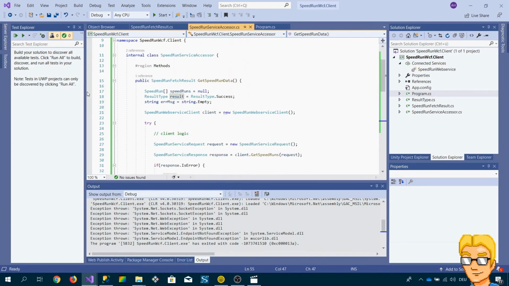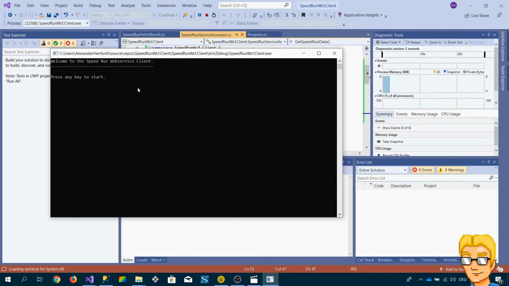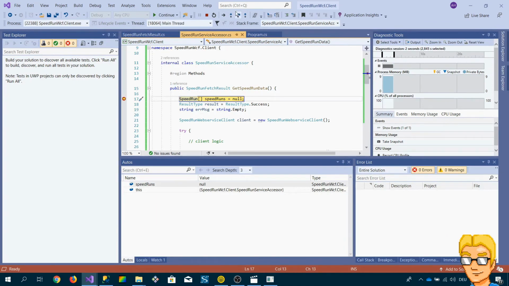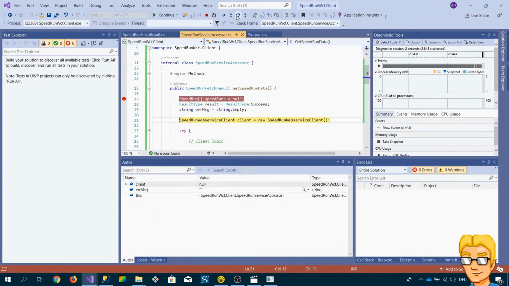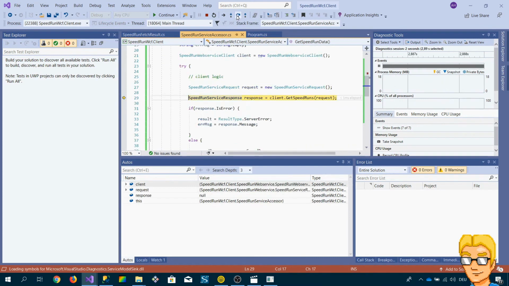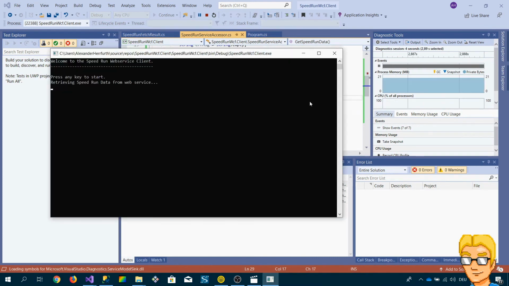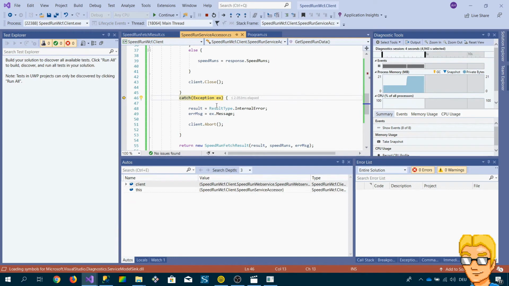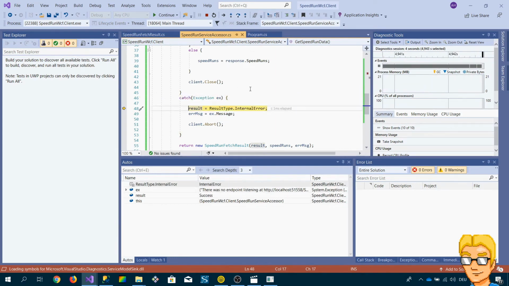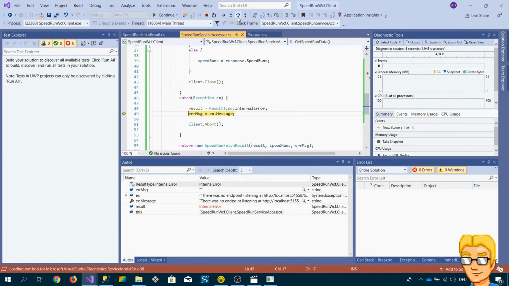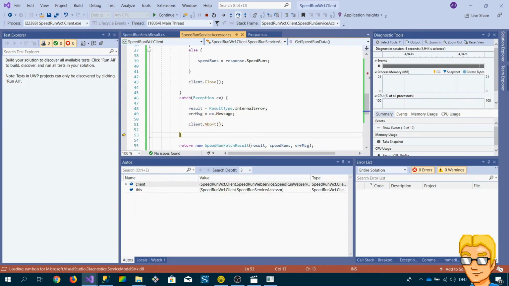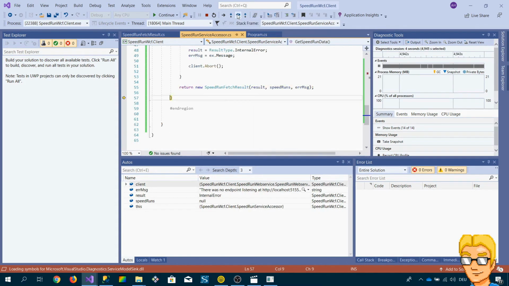Let's actually put a breakpoint here so we can find out what's going on. Let's press a button. The client is created, and now it's caught an exception, and it sets it to internal error, which is exactly what we want. We abort the client and we return. That's fine.